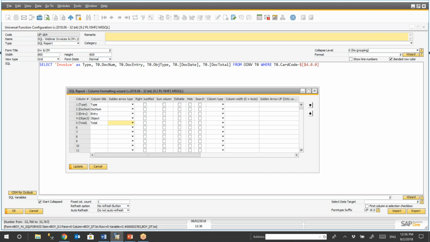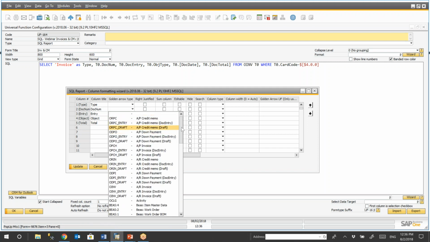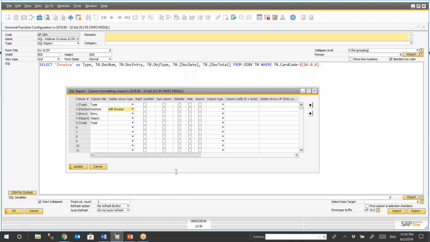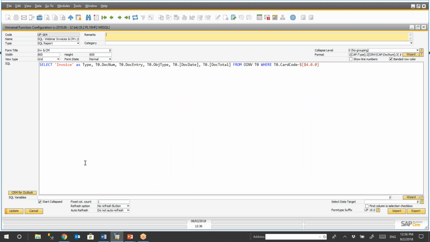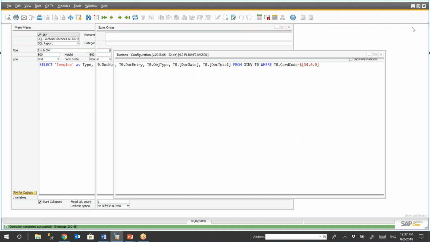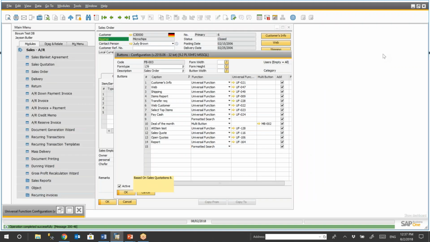So, okay, you want a golden arrow. So right here, doc, I want the golden arrow by the number. So all you do in this case, you go right here and you click arrow invoice. I'm going to click update and update here, and I'm going to minimize this universal function so we can come back to it because we're going to build a little bit more.